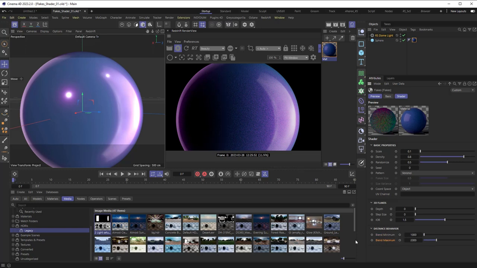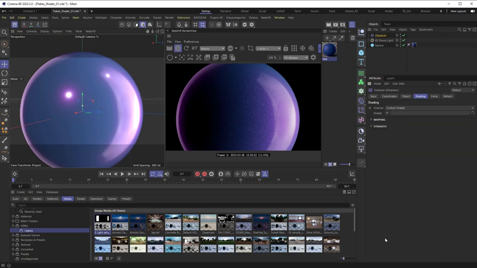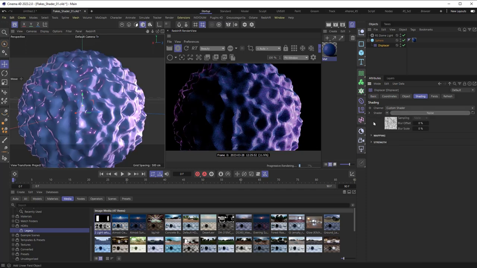And I think that's looking really nice as a material. If we want, we can give some dimension to this sphere so we can really see how this material is playing off of it. What I'll do is I'll just add in a displacer and I'll drop that onto the sphere. And then in the displacer, I'll go to the shader section right here. I'll choose noise for how it's being displaced.